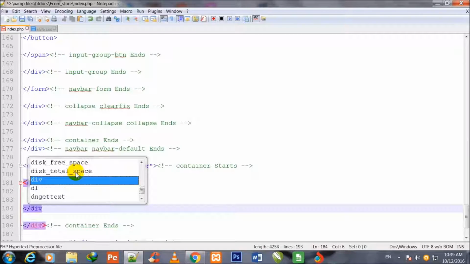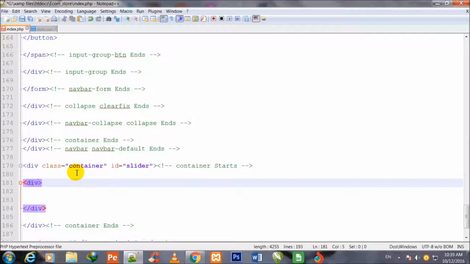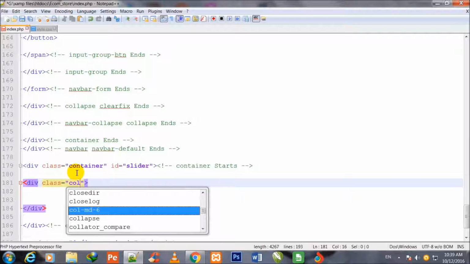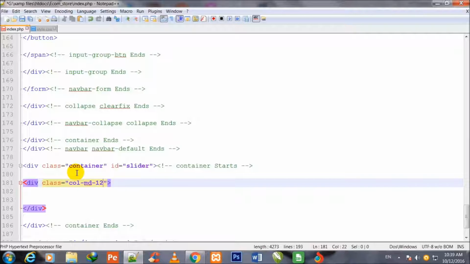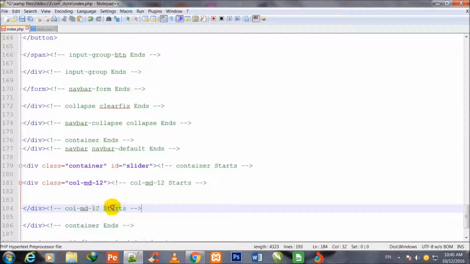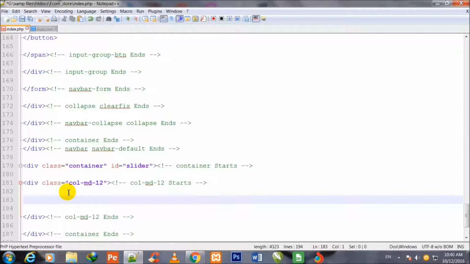I make one div inside this div and assign it a class, col-md-12. Now I comment it: col-md-12 starts. I copy this comment and paste it at the closing div. Here I write ends.